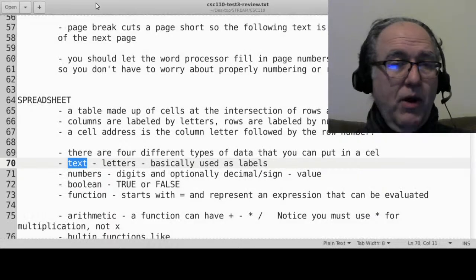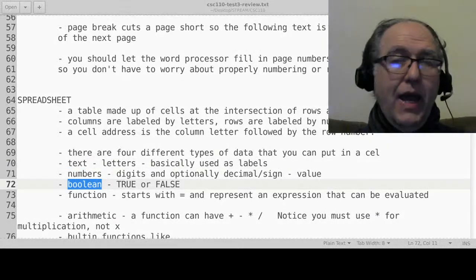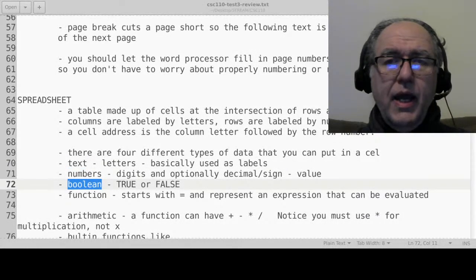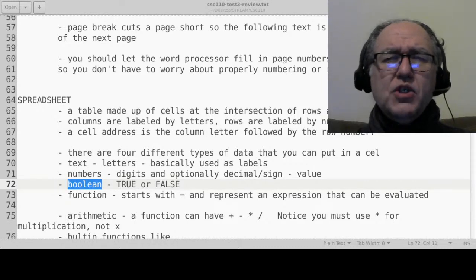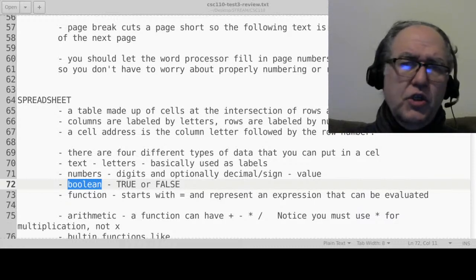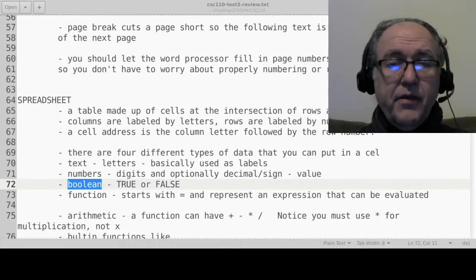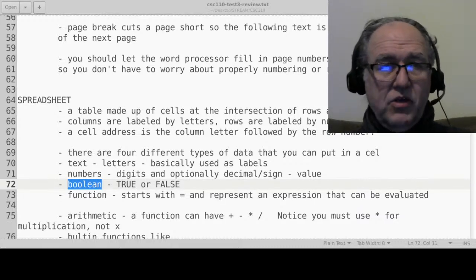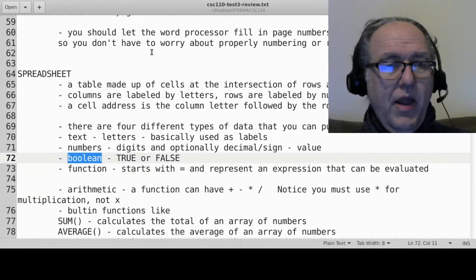But there are 2 others that you should know about. Booleans. Booleans are just true and false, okay? The reason you need Booleans is so that you can make decisions. Like if something is true, you're going to do one thing. If something is false, you're going to do another thing, okay? That's in conjunction with the if function, which I'll show you in a minute.